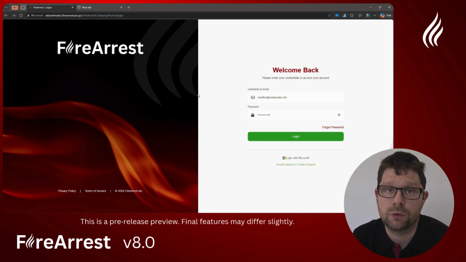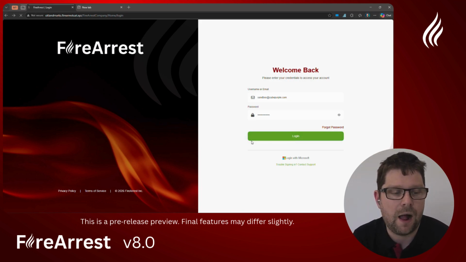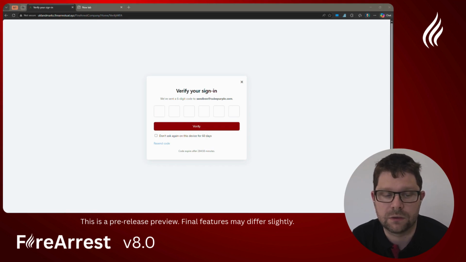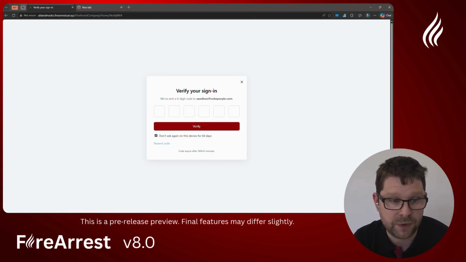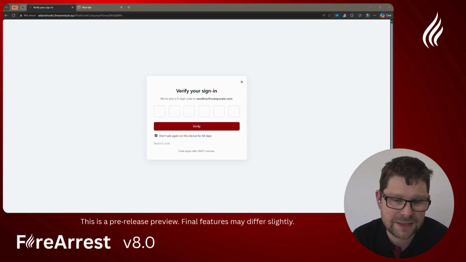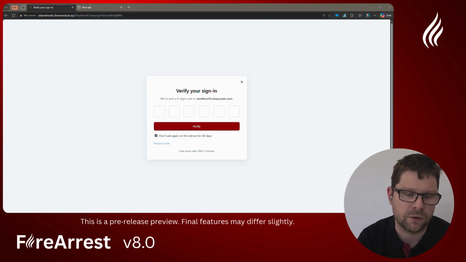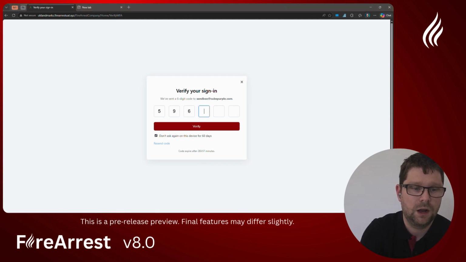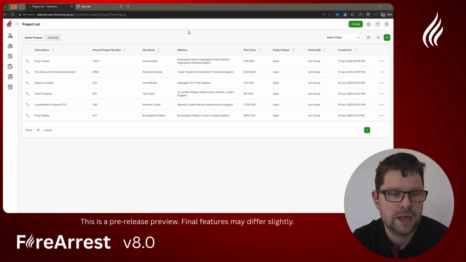And logging in is the same. You go to your URL, company.firearrest.uk, sign in just as you would have before. We have added in MFA, multi-factor authentication, which emails you a verification code. If you're on a trusted device, you can choose the option to remember this in the browser for 60 days. And if you prefer, you can still use Microsoft single sign-on. And MFA settings can be turned off in the config area, but I'd recommend you keep those on for security purposes. After login, you'll land onto the reports page for now, just until the analytics dashboard goes live.